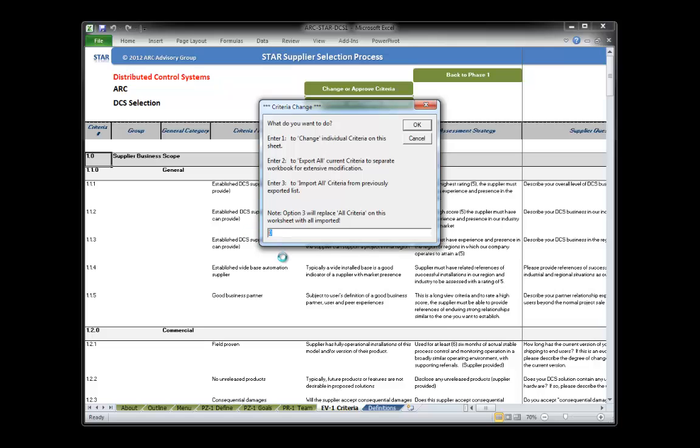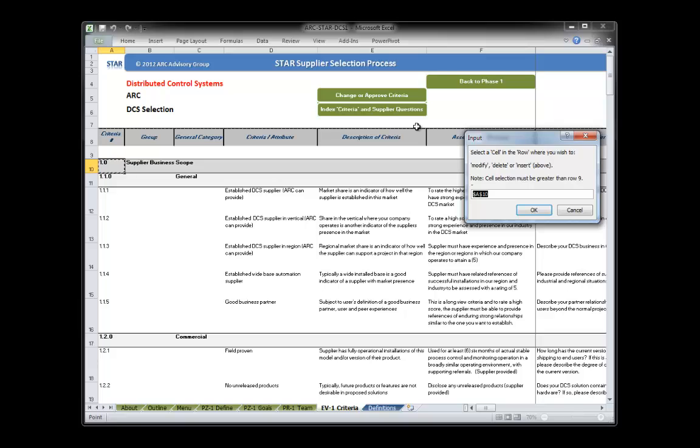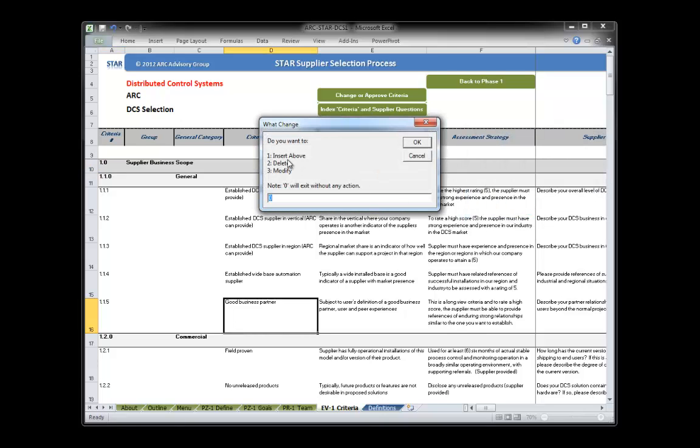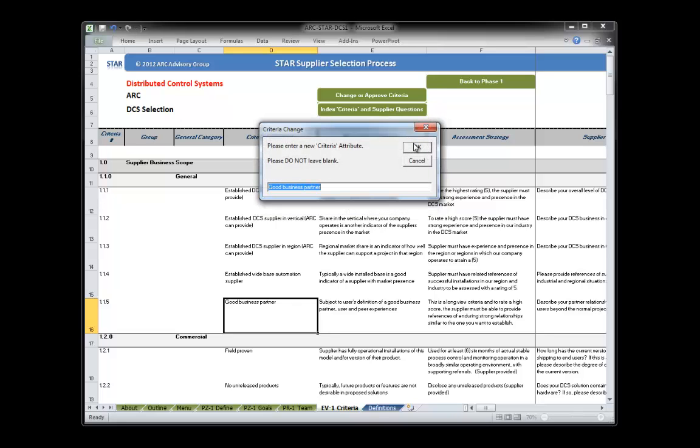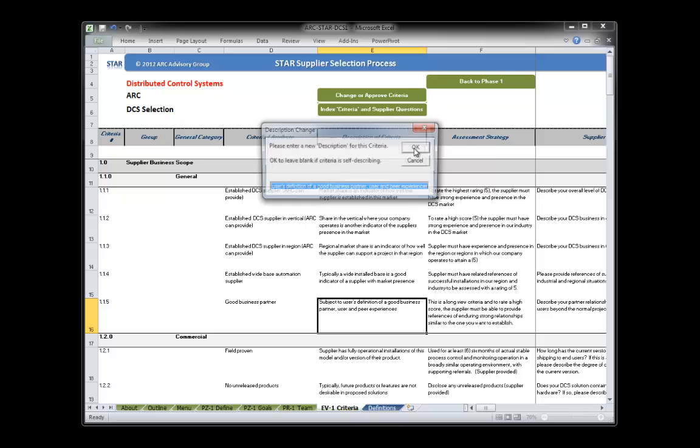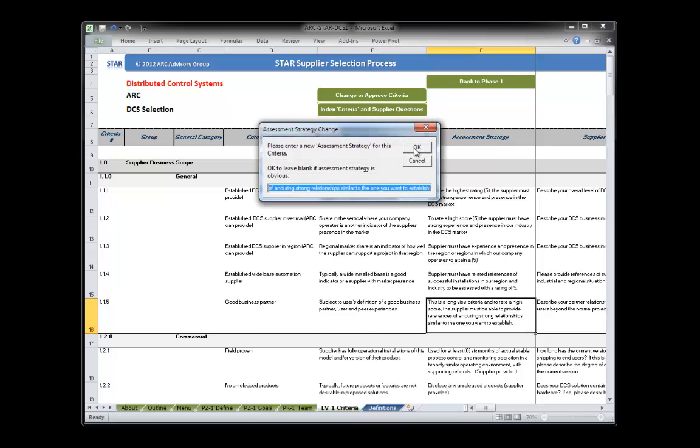But typically you'd want to just change existing criteria. We'll enter a 1 and have the option to do that. It says, which criteria would you like to change? Highlight the item, select OK, and the choice now is, do I want to insert, do I want to delete, or do I want to modify? In my case, I'd like to modify that selection criteria. And STAR will step me through item by item, the ability to change each of them. So here I could change good business partner to something else, move on to the next step, to the next step, the supplier question. We can look at that in more detail in a few minutes.